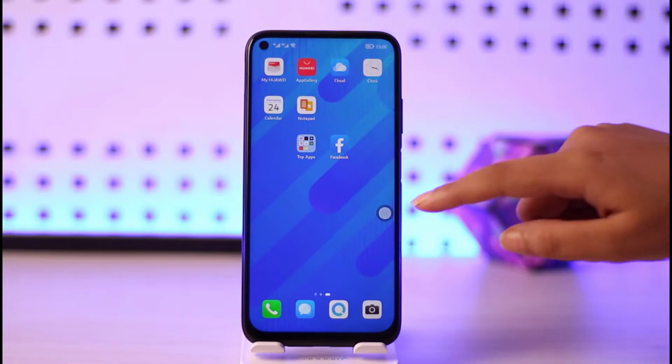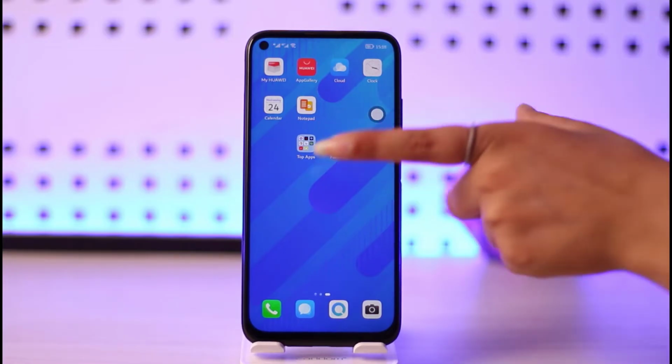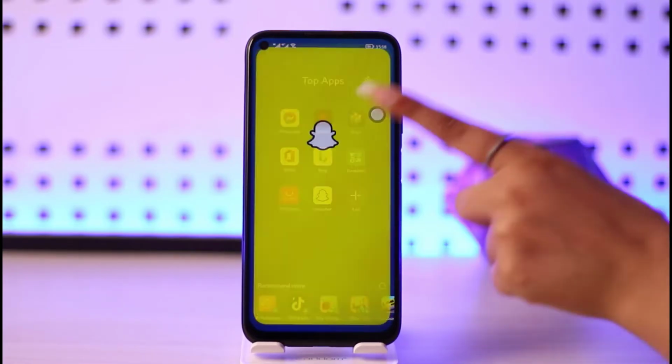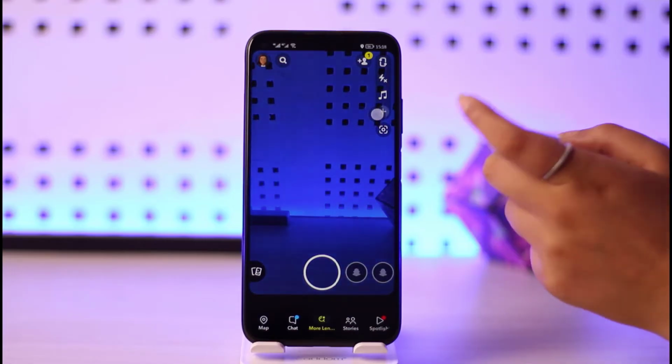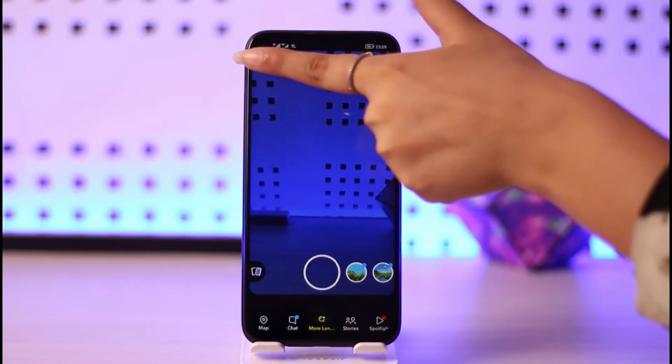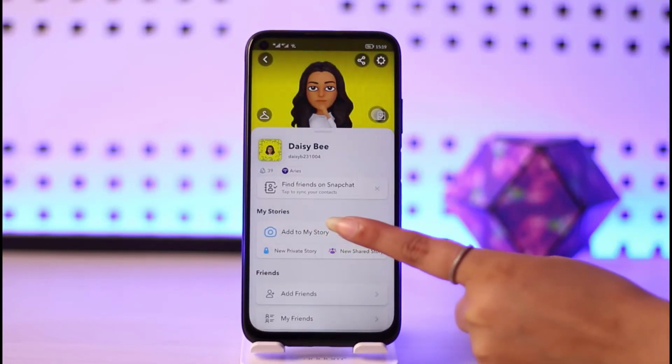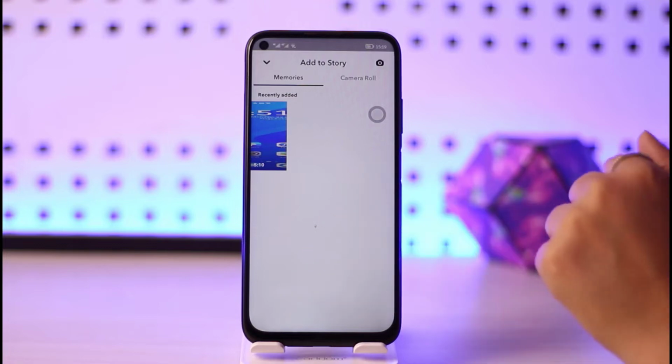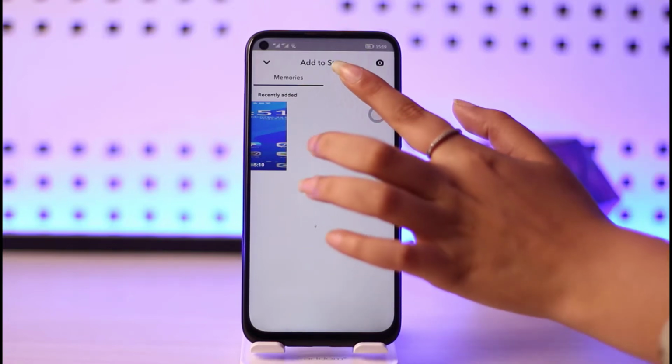So to do so, first of all, we will simply go to our Snapchat app right there. Go ahead and tap on your Snapchat app. This will open this kind of interface. Alrighty, so if you want to upload a long video in your story, you will simply go ahead and tap on your profile icon right there, tap on this add to my story option, and go ahead and choose a video from your camera roll.